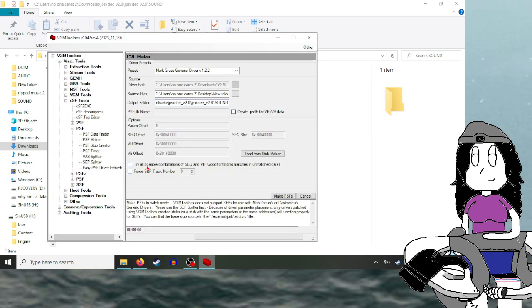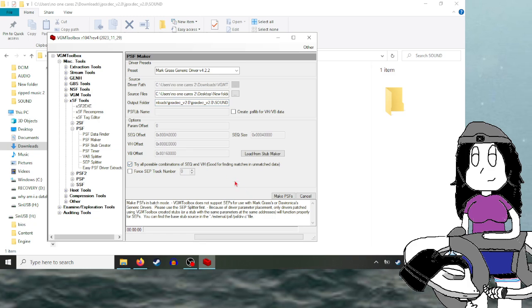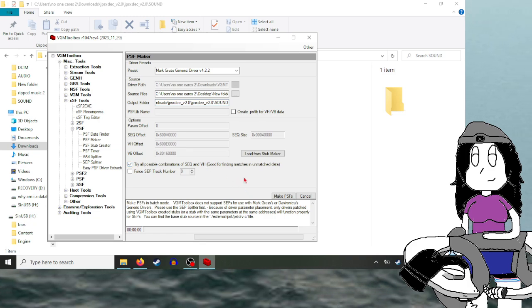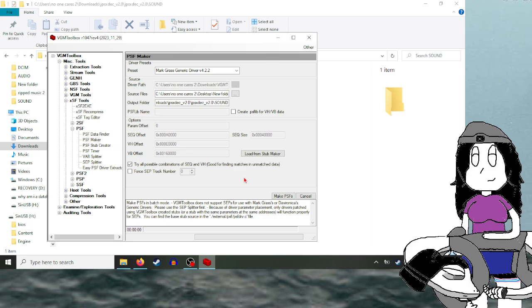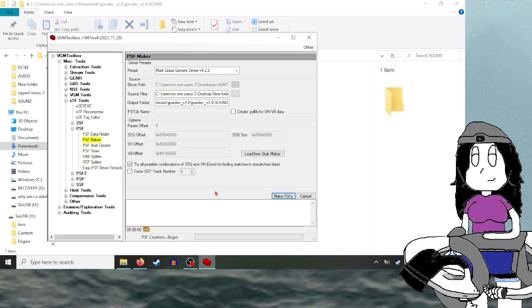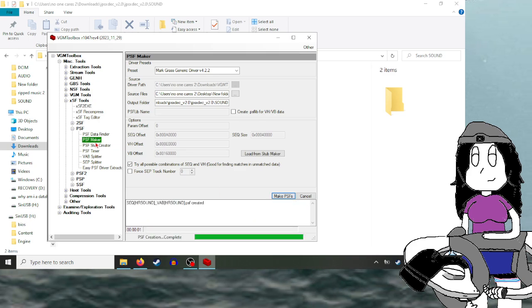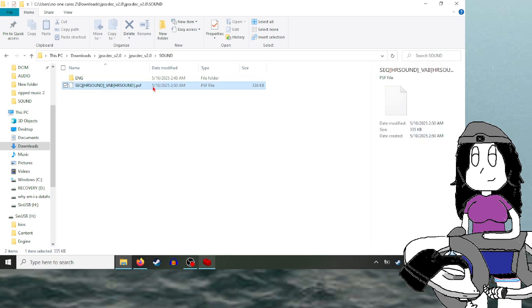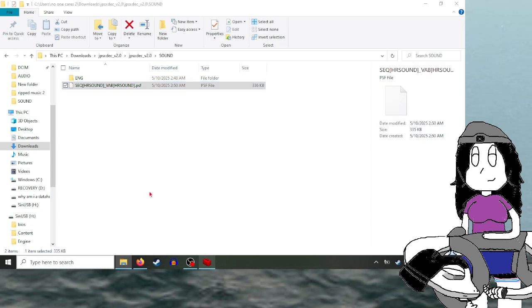Now click Try All Possible Combinations. This is really important, because if you don't do that, it won't be able to rip the other songs. Now click Make PSFs. And if it's green, you're good to go. You now have a PSF file.